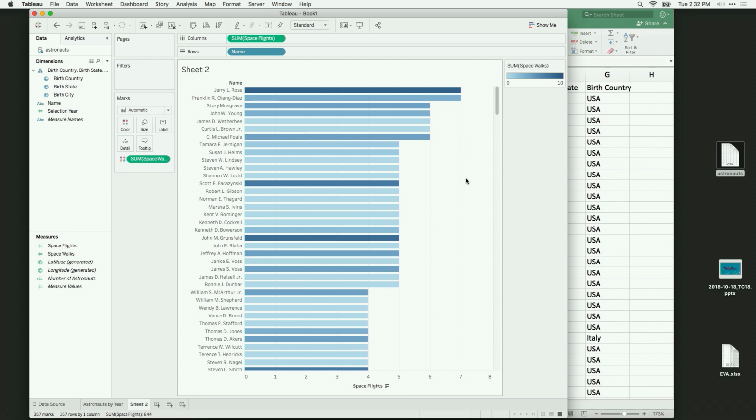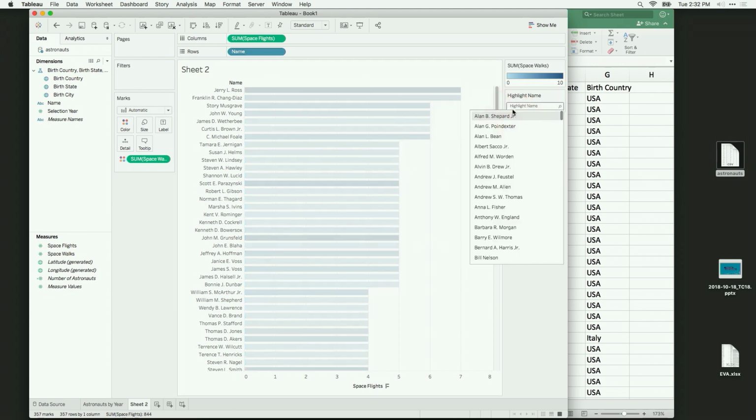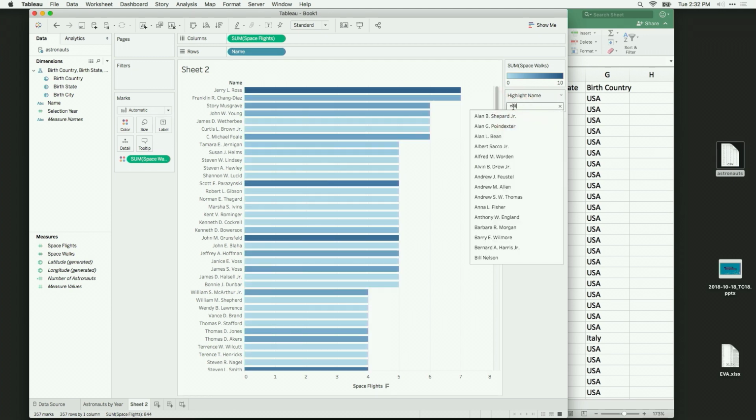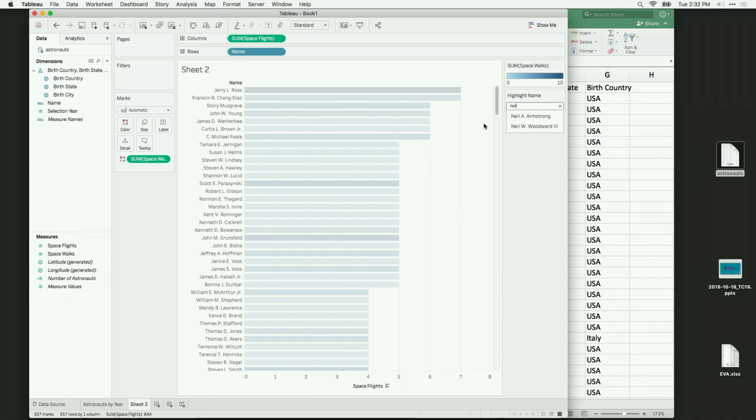So we could do that in one of two ways. We could use either a filter or a highlighter. This time, I'm going to use a highlighter. If you open the context menu on Name and click Show Highlighter, a text box appears on the right. I can type Neil and get all of the people with the word Neil in their name to show up.